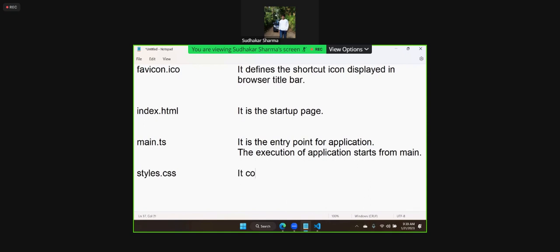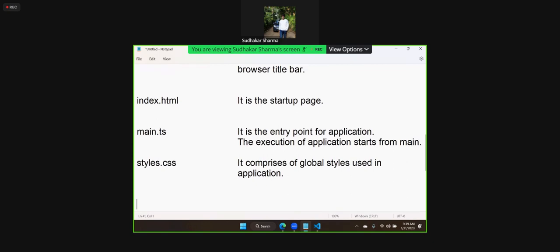Styles.css comprises global styles. Global styles used in the application. Global styles means if you give styles here, it will apply everywhere. In your application, everywhere you want some styles, you can configure them here.